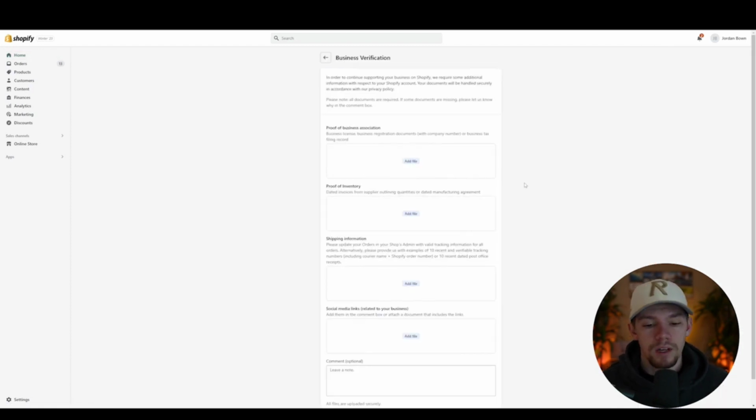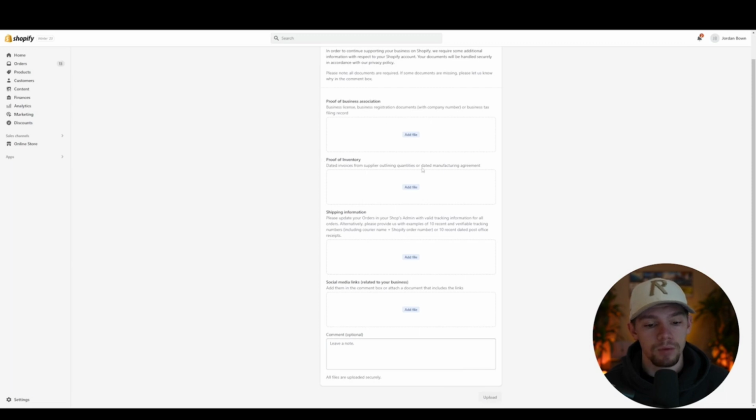And it's not too fun, especially if you don't have your LLC set up. This is why I recommend setting up your LLC day one. It's the best thing to do to keep you safe, but also for verification, because Shopify wants to see a business license, business registration documents, tax filing records, anything at all. Then they want to see proof of inventory, shipping information, and social media links. This may sound super daunting or scary, but at the end of the day, this is pretty basic stuff and we can handle it pretty easily.